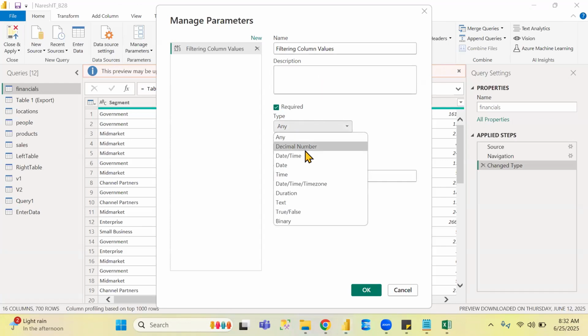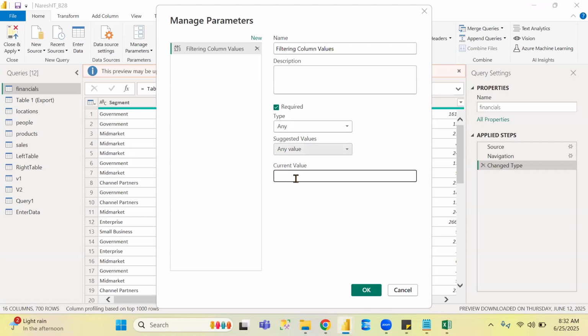If you click on this, there are different types. If you select any of the types, then only that respective value is allowed. If you pass any, then numeric is allowed, decimal is allowed, characters are allowed, date is allowed; any type of value is allowed. Next, suggested values. There are different suggested values, and one by one we need to discuss. First, any value.